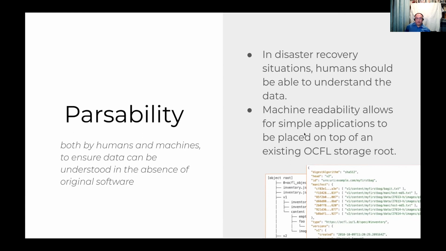Parsability. If you've lost the original software, a human should be able to look at the structure on disk or on storage, if they pulled it off tape or out of an object store, and they should be able to understand what the structure of the data is. So as much as possible, things are designed to be human readable and, ideally, self-documenting. And what that also means is if you've lost the repository, it's very easy to place a web server or a simple access application on top of a storage system to be able to access your objects, even if you can't necessarily write to them or process transactions. So it's designed to be very, very easy to recover.